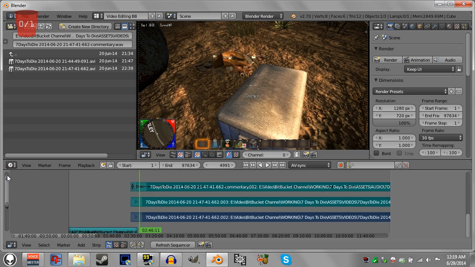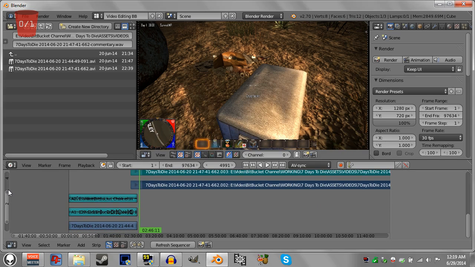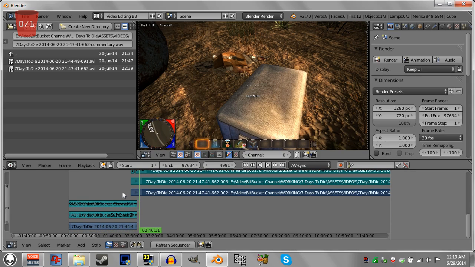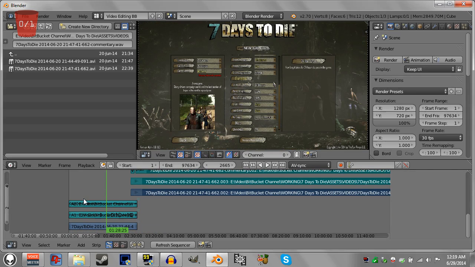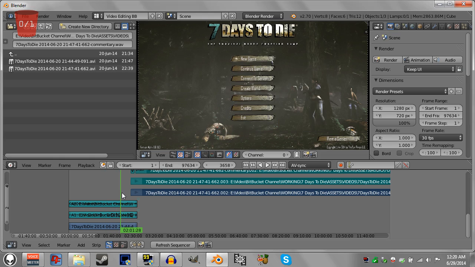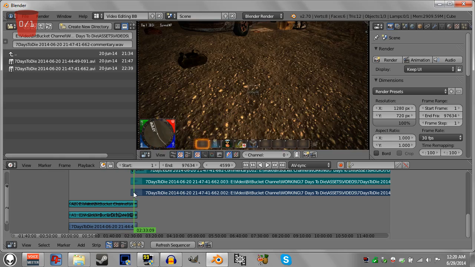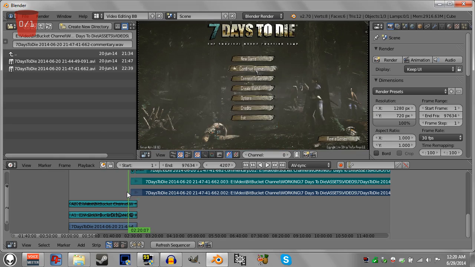Okay, I'm going to show you why we overlap these in just a minute here. The way Blender's video engine works is it will play whatever video strip is on top of this stack here. Now all audio strips are mixed together. So as we move along here, you'll see it abruptly changes to my game footage.